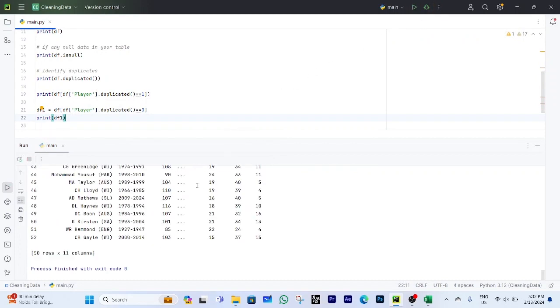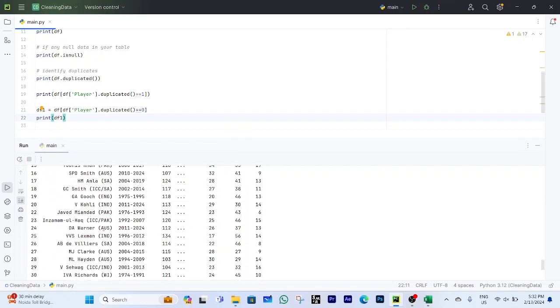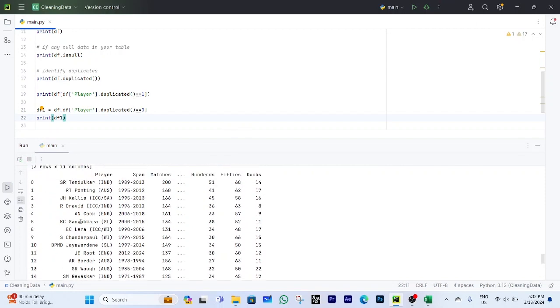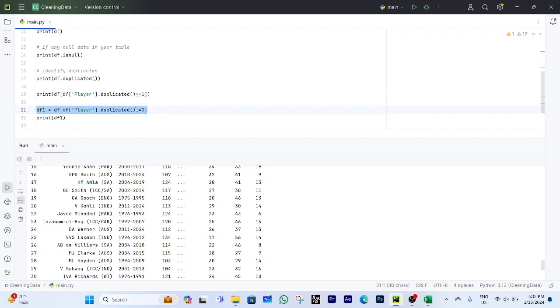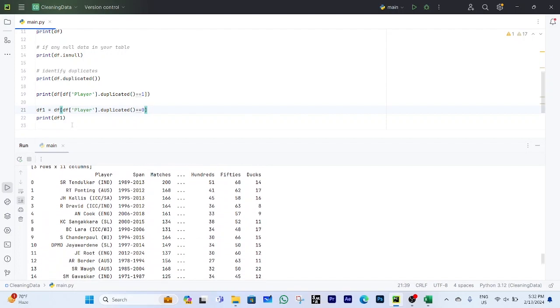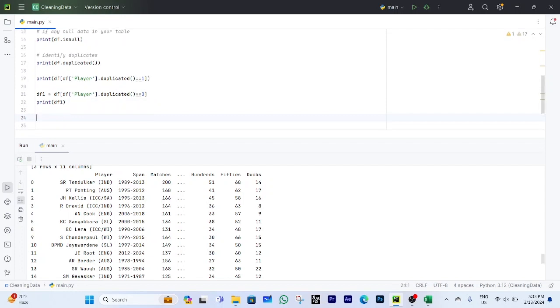Now run this one. Now you can check KC Sangakkara has no duplicate now, and Virat Kohli has no duplicate now. It means your duplicated records have been dropped using this command. But to show the unique records, you have to rename the data frame with a new name. That's why I have renamed it as df1. This is what I did.